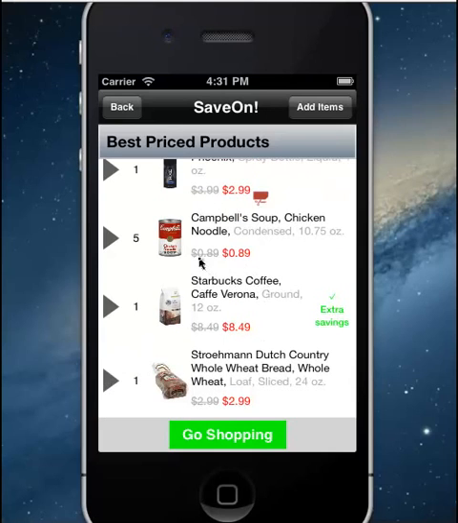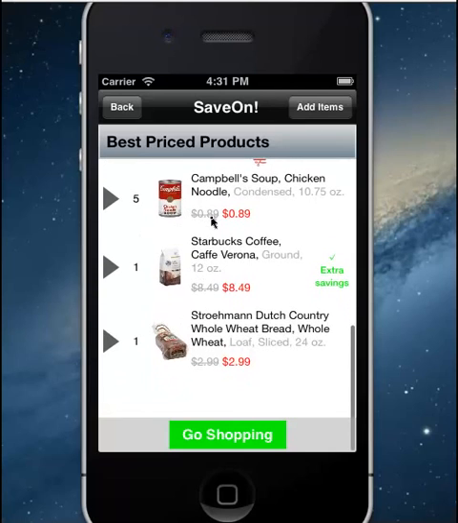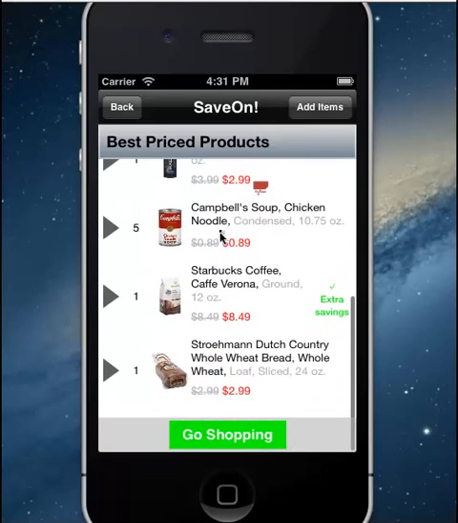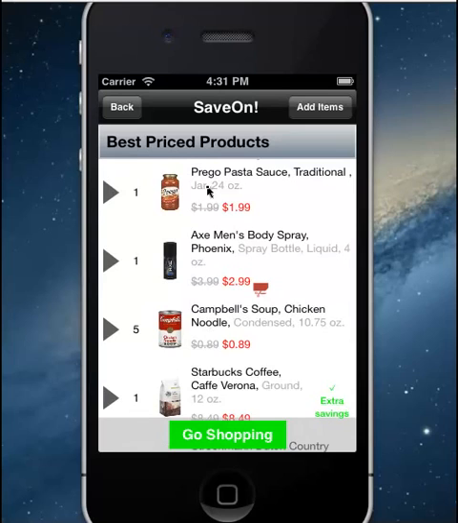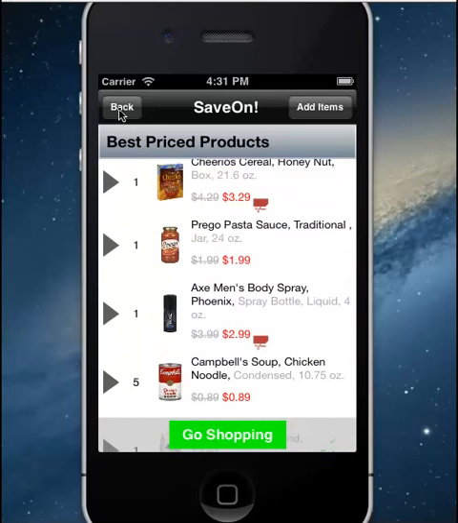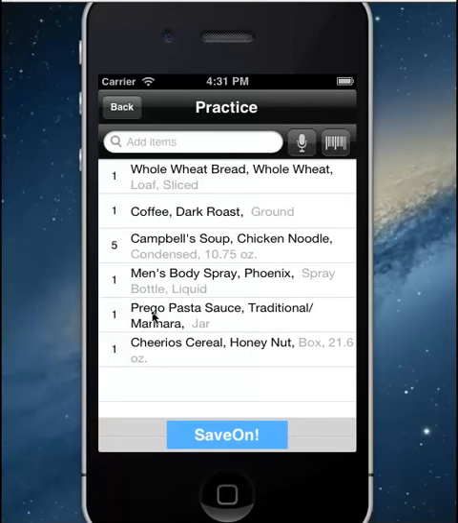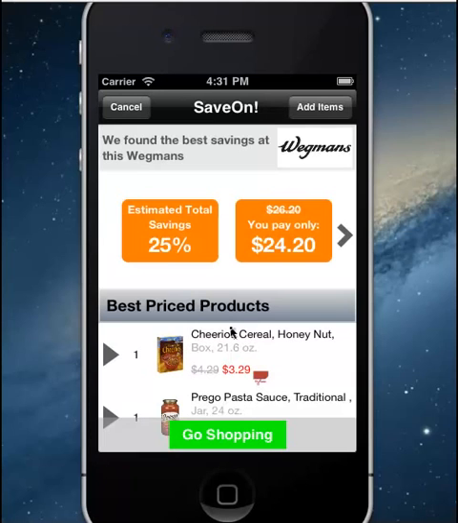If I made a total mistake and I realize I want to add something else to my list, I can just click on Add Items here and add a new item to my list. If I want to delete an item from my list because I don't want this item anymore, I realize I made a mistake and this item should not be on my list, you simply need to go back to your list, swipe, and it will be removed from your list. It's that simple.